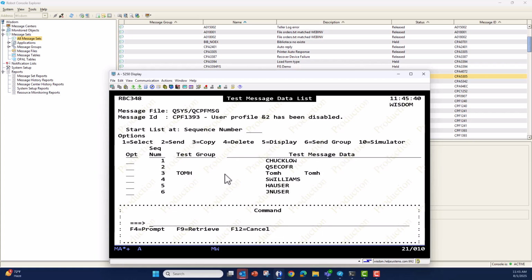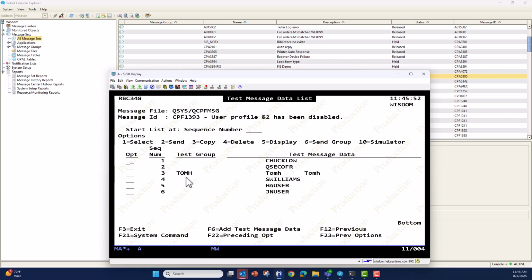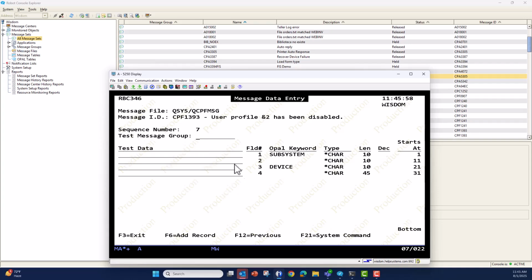Okay, same concept. I have to create some message data. I can do that. There's a feature called message group. If I do F6 here, I can give anything a message group and say test, and subsystem is QINTER, and user profile is going to be message data 2. So this ampersand here is this. Okay, so I'm going to put in here Tom Low is the name of the user profile, and the device is any device. Okay, I'm just making things up. All right, so there we got that new message data.